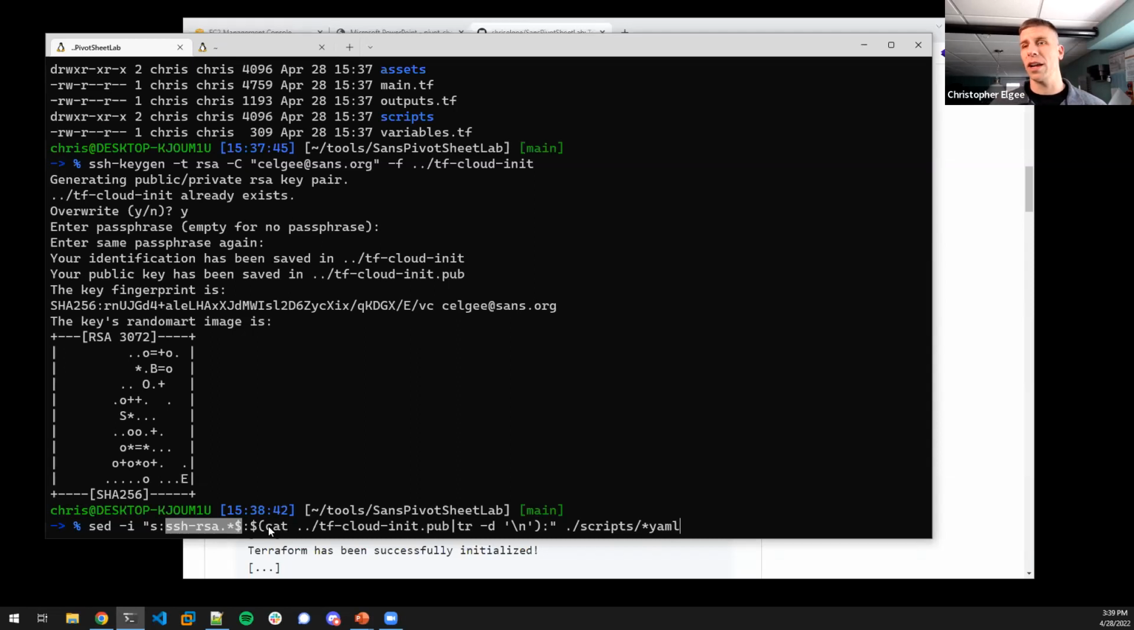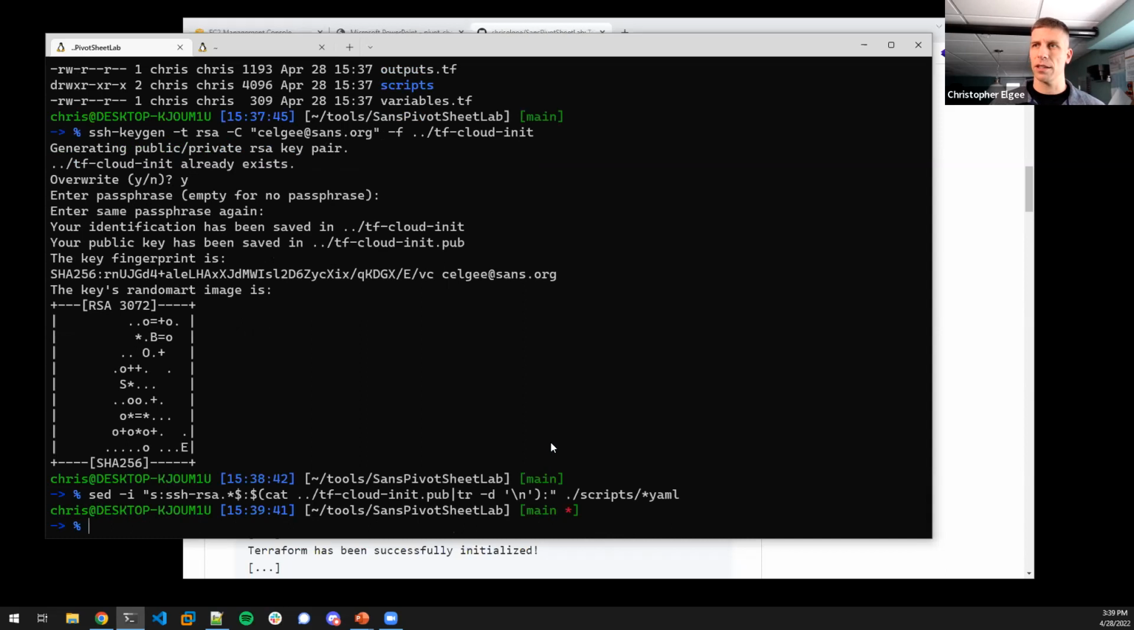I want to replace that with the contents of my public key. And we'll trim off a new line character at the end there. So what sed here is doing is it's going to look through each of these YAML files, look for that string, and then replace it with my public key. So if I do this, then they should be all set.